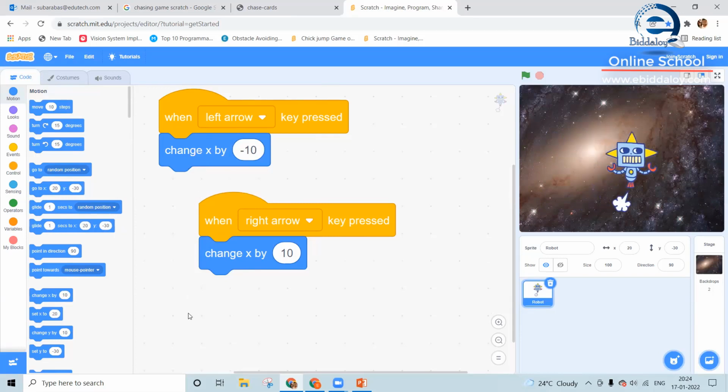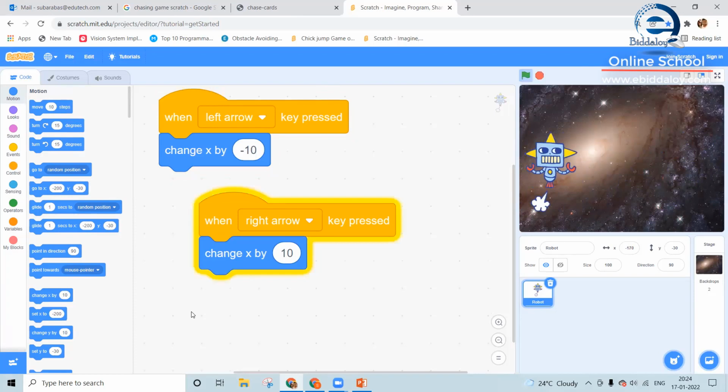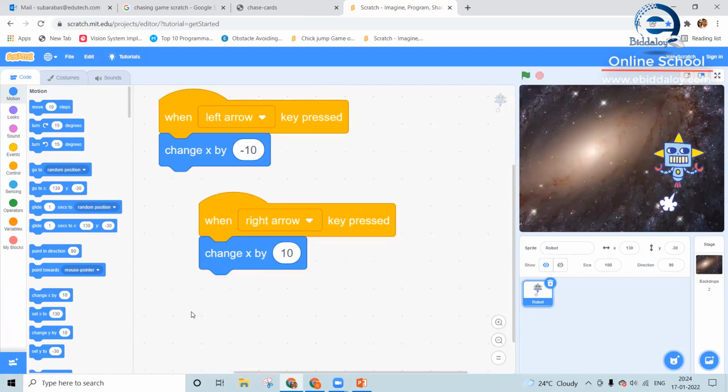Okay, so click your right arrow. This will allow your character to move in the right direction. Click your left arrow, which will allow your character to move in the left direction. This is how you control your character to go and chase the other character in the game.